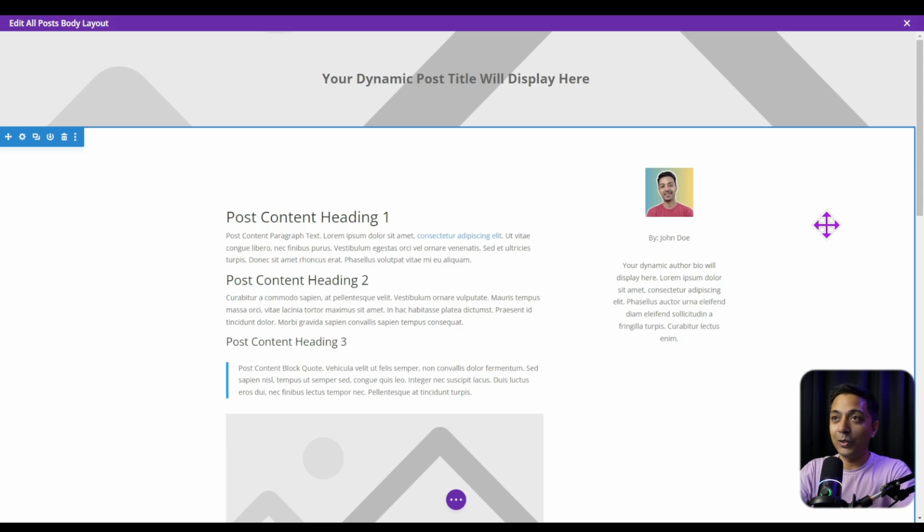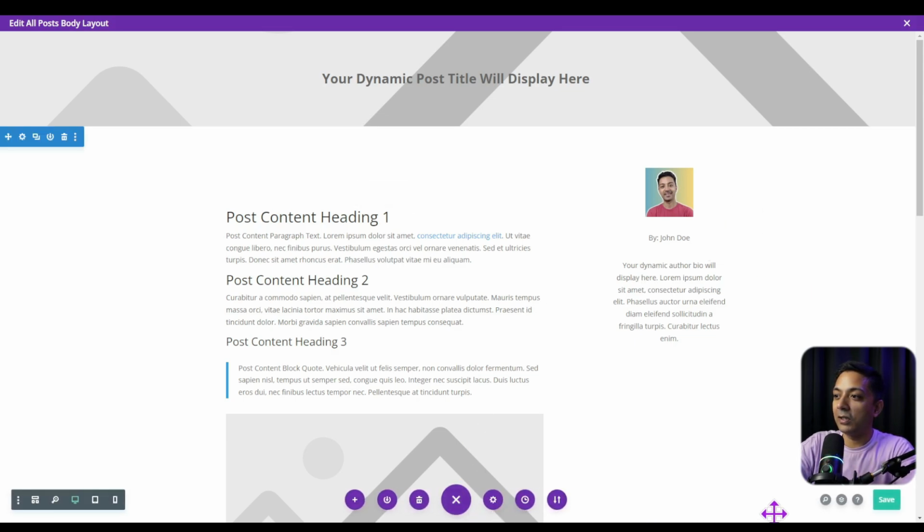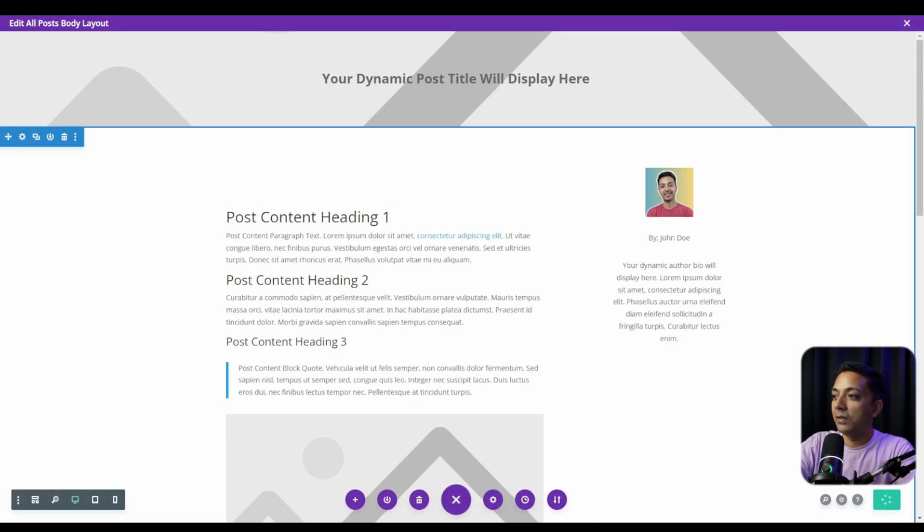So this is how we can use this blank canvas to design our complete blog post template. Now this one is not a perfect design by any mean. I just wanted to show you the possibilities that how you can create any custom design for your blog posts. So right now I'm just going to click on these three dots and click on save changes so that we can save the template that we have just created.